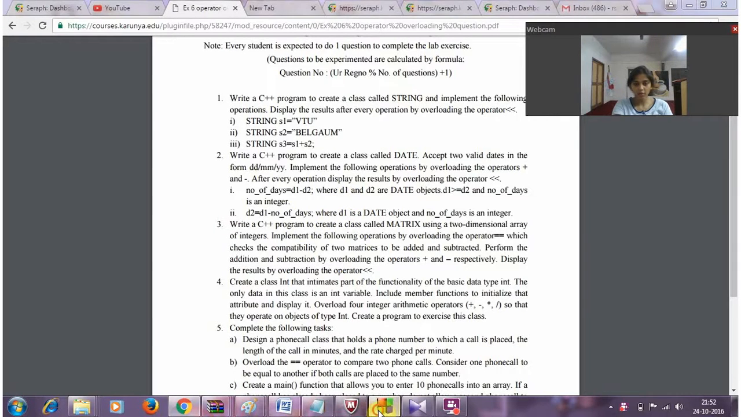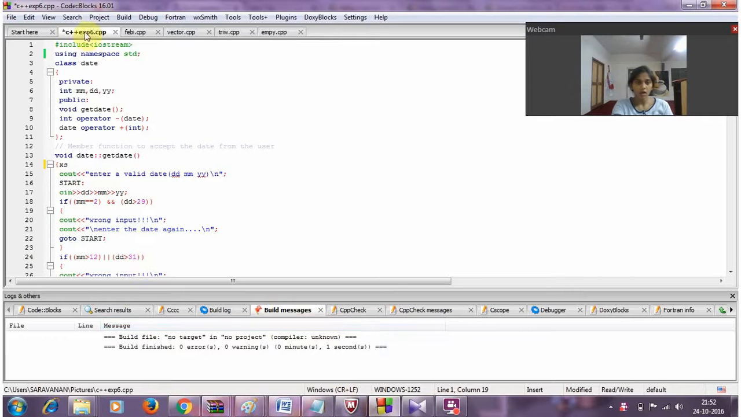And now I'm going to enter into my program. #include <iostream> is my header file. using namespace std is used to access the library routines like cin and cout. And I'm going to create a class with the name Date.